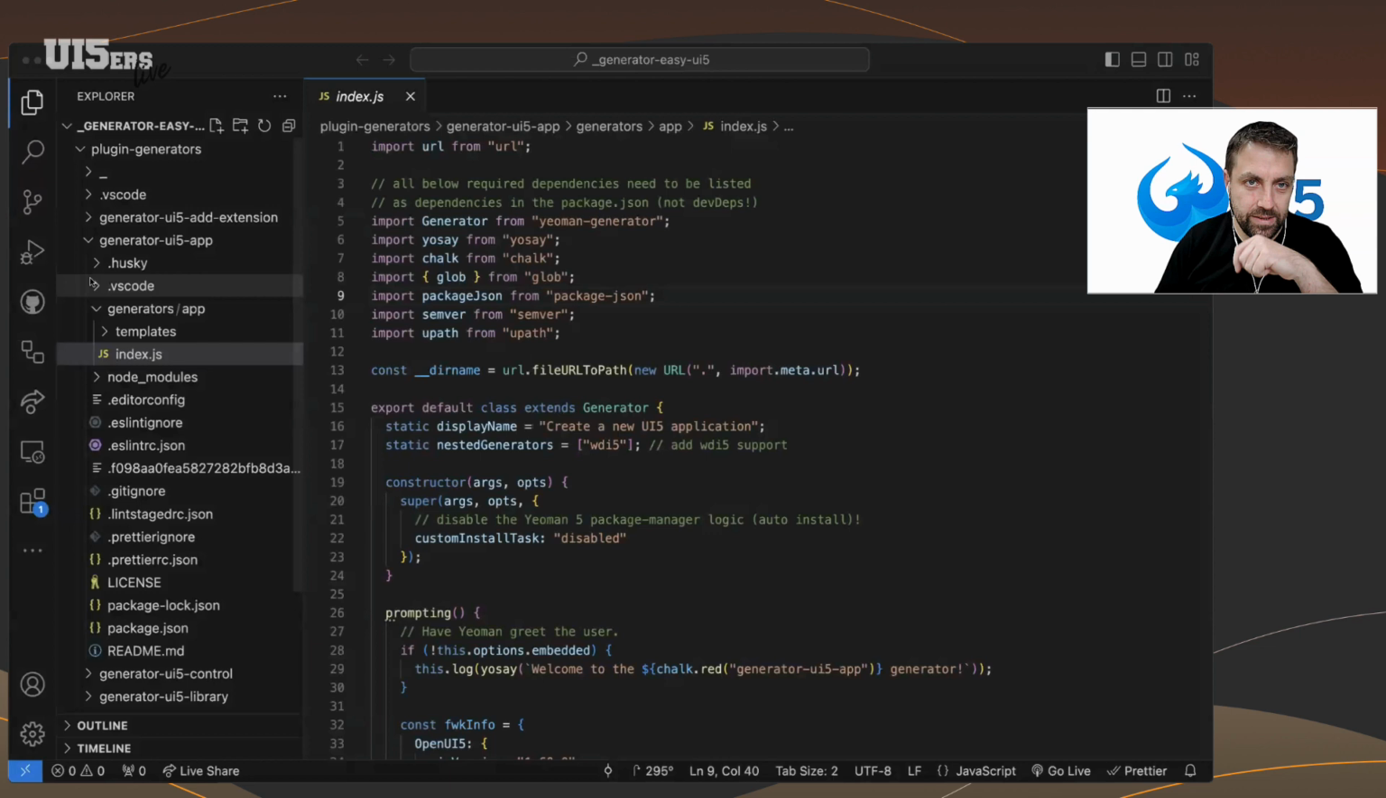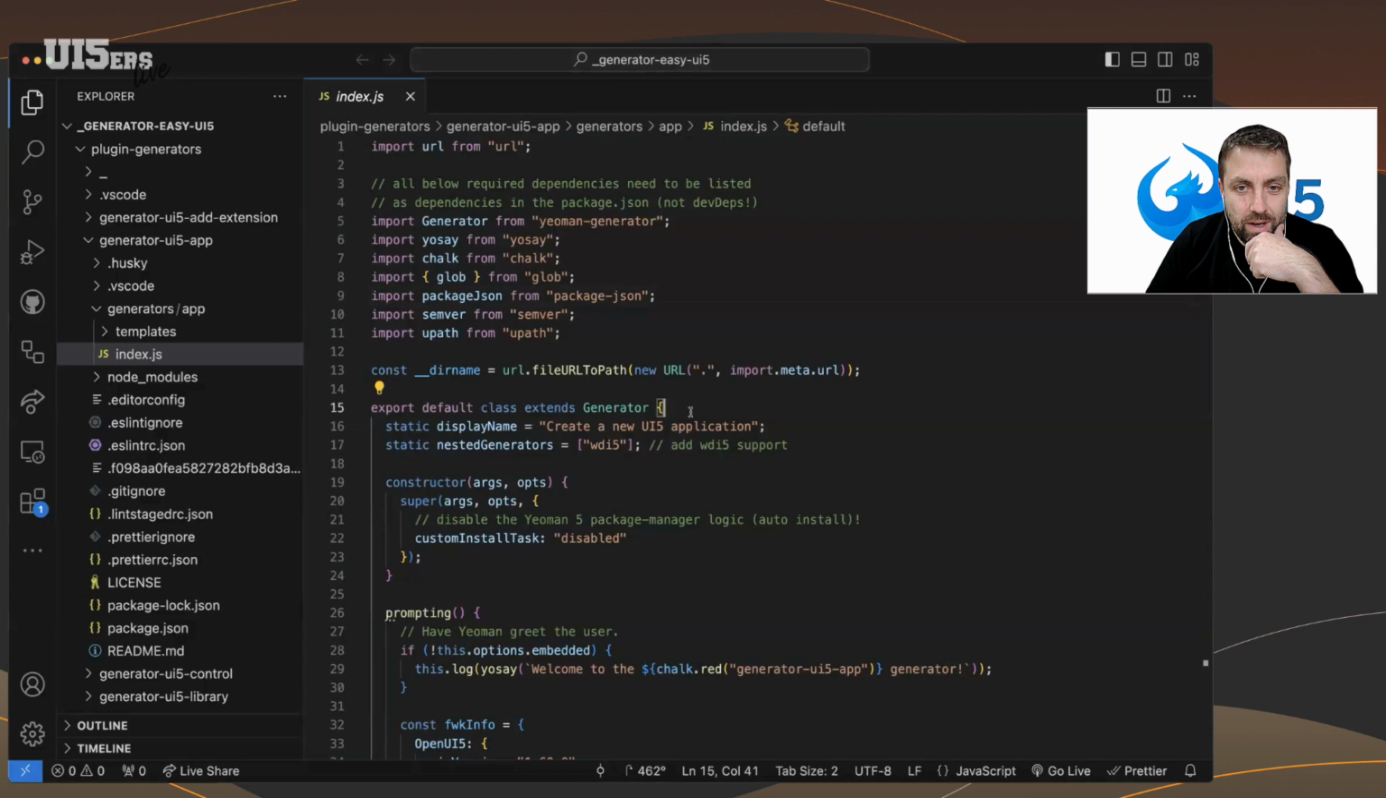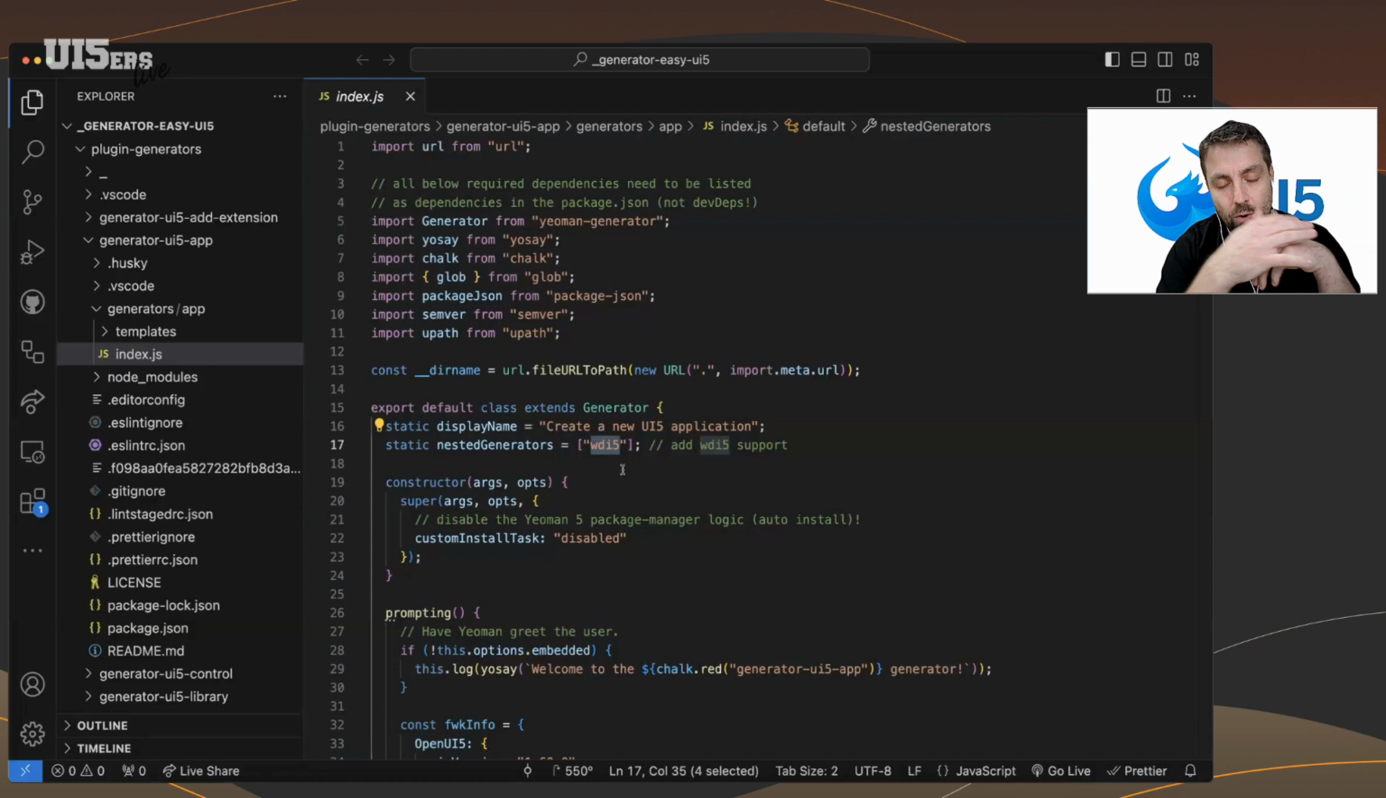Therefore, I have opened the generator UI5 app as an example. And when you look into the generator UI5 app, where the definition of this generator is, it has a static property, nested generators, which is an array, so it can be more than just one nested generator running there behind the scenes. And here we specify just the names like we would do for Easy-UI5. So yo easy-ui5 vdi5 triggers the VDI5 generator. And by just putting this inside of the app generator, you automatically connect these generators with each other.